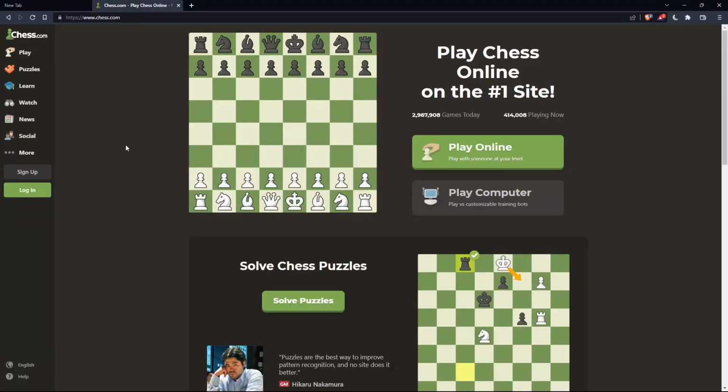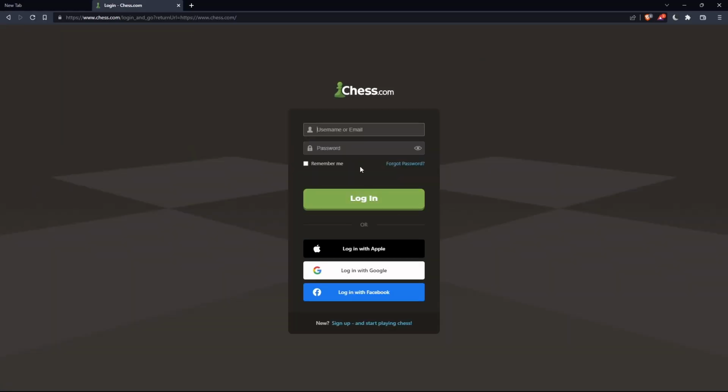Of course, if you have an account, you can simply go and click on this login option on the left panel. Here you can enter your username or email, password, and check "remember me" if you don't want to log in anymore. Of course, you can even log in with your Apple account, Google account, or Facebook account if you don't want to go through all the boring steps of creating or logging into your account.